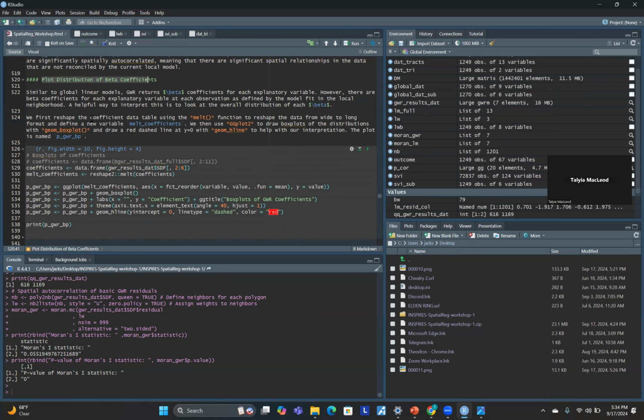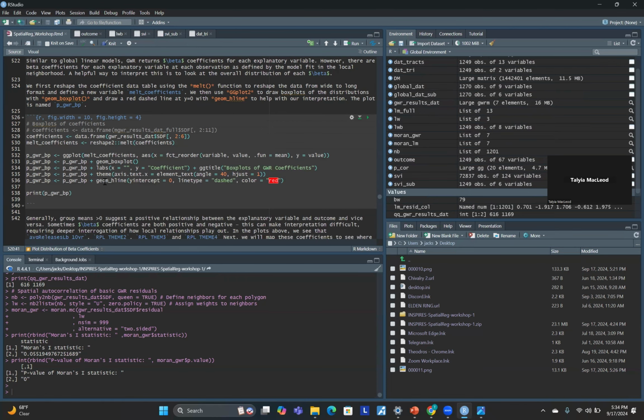What this is going to do is, for every single variable, we're going to see the distribution of the coefficient value across all the census tracts. And to do that, we start on line 529. We're going to define a coefficients variable as a data frame of the GWR results, and we're just calling columns 2 to 6, which is going to be our beta coefficients.